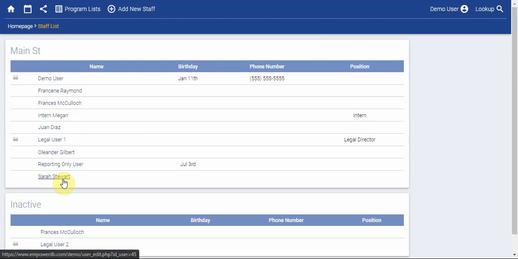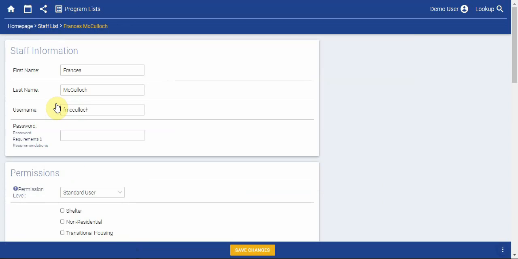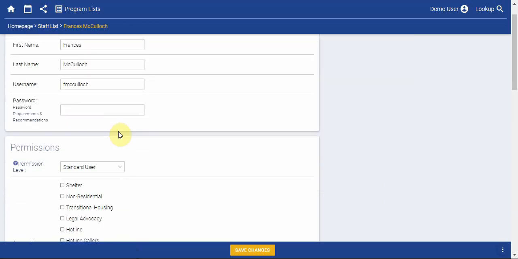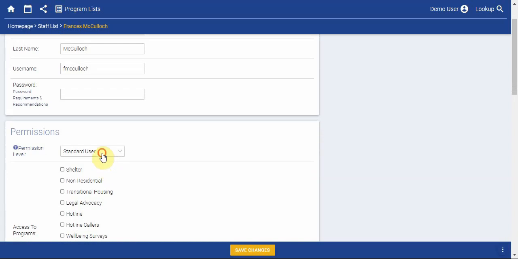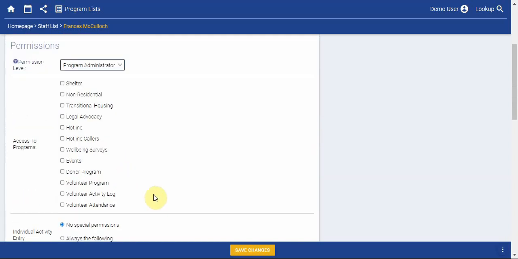To edit a user account, all you need to do is just click on the person's name and make any changes that you need to here. Perhaps I'd like to upgrade Frances. She's currently a standard user and I'm going to make her a program admin. And I can click Save Changes here to do that. All right.